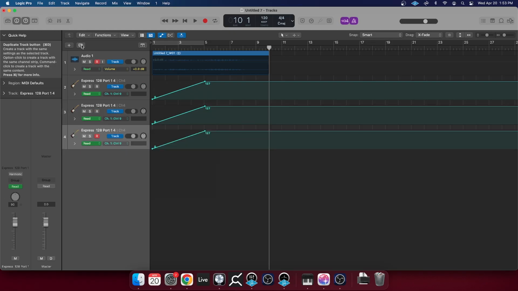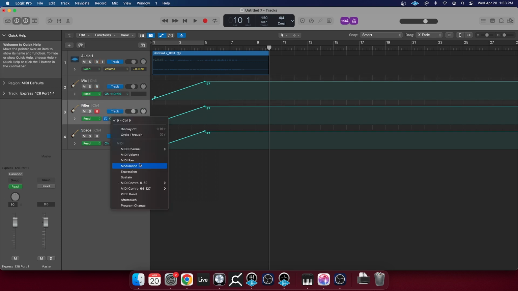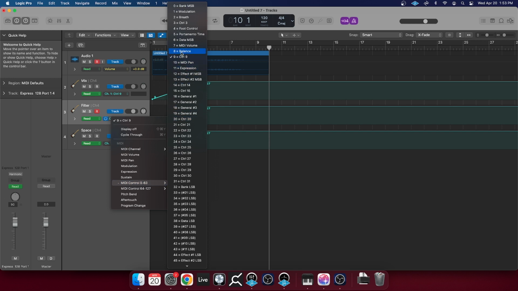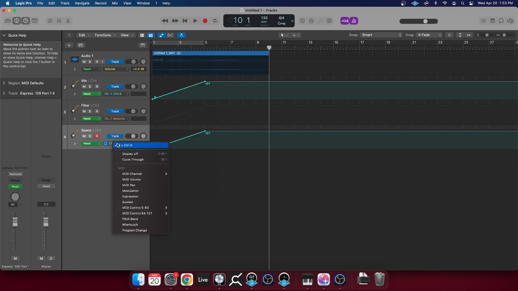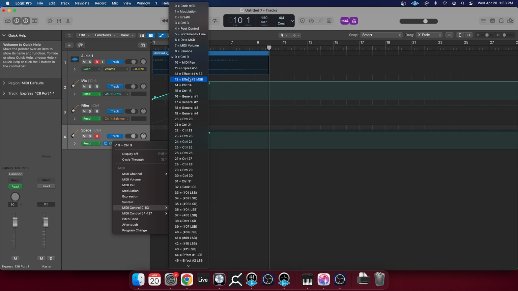So let's say you wanted to do more than one thing at once. What I would do is duplicate this. Let's say I want to change mix, space, and filter over time. I'll just go ahead and rename these tracks so that I can keep track of everything. This is mix. I'll make this one filter and this one space. Now, the CC for filter is CC message 8, and the CC for space is number 12.